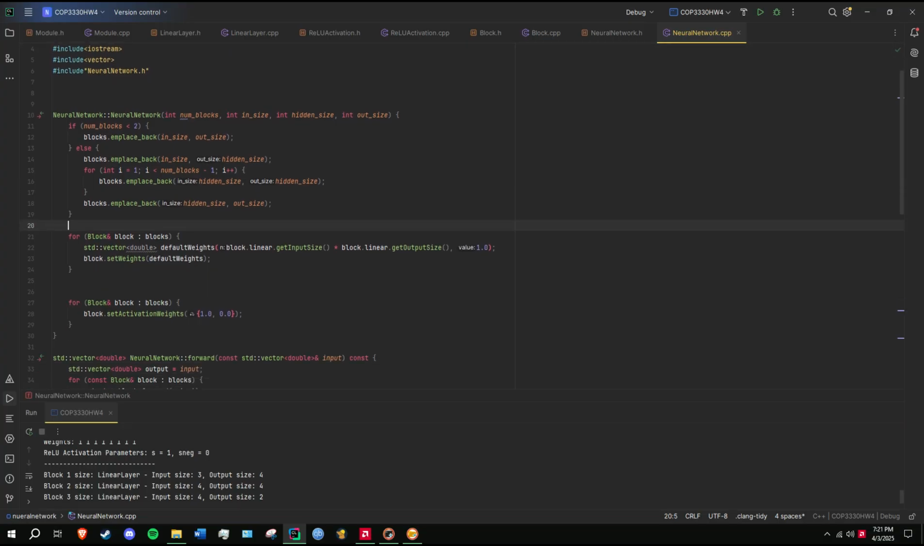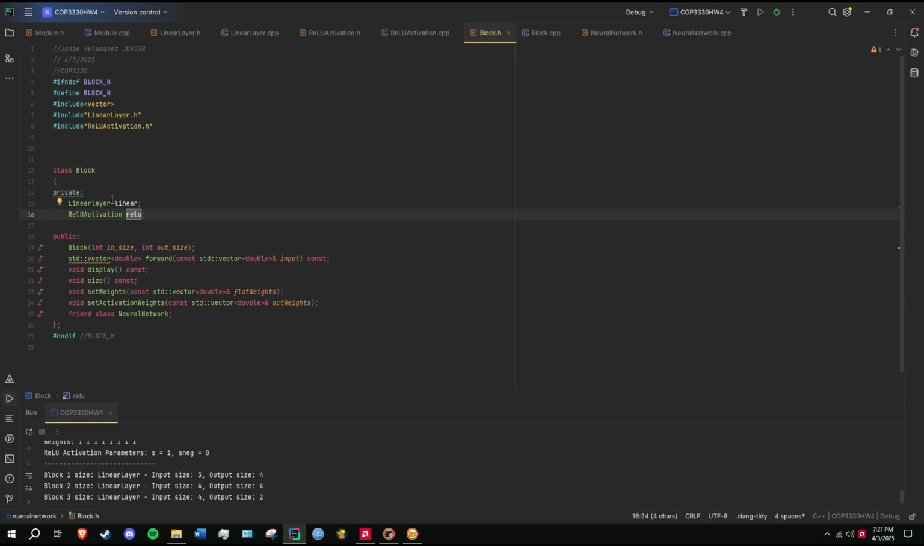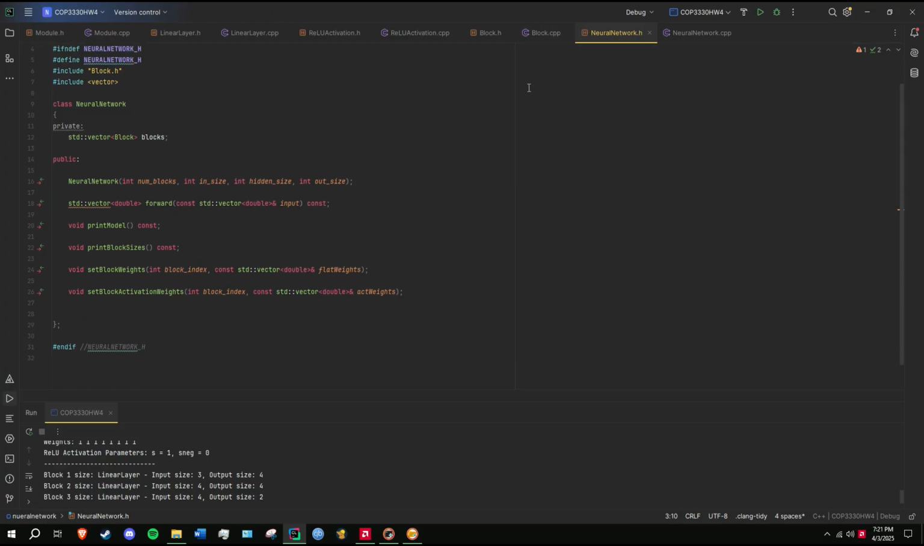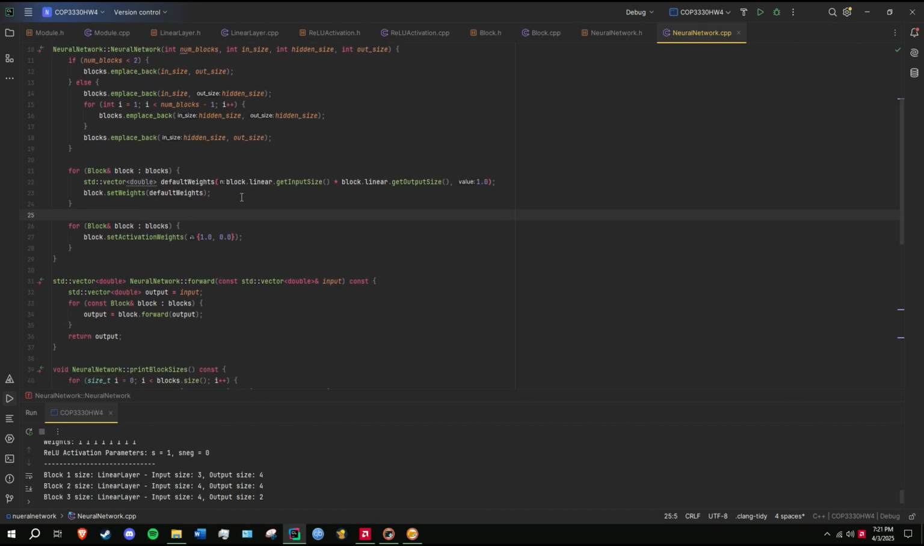because of the friend class, we were able to use the data from the linear layer. Because the neural network class needs direct access to the linear block here, this data is shared with neural network from linear layer.